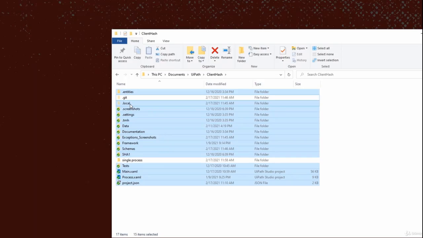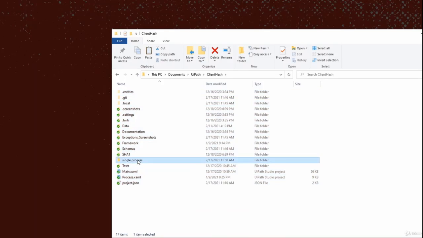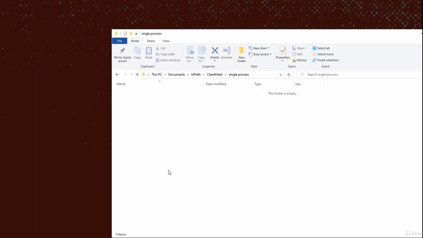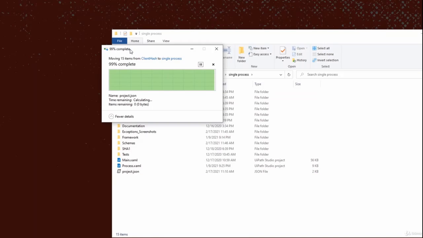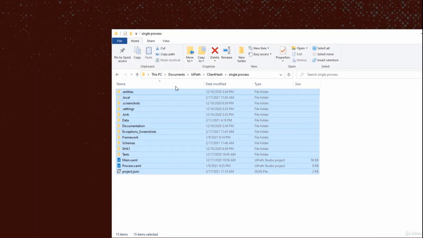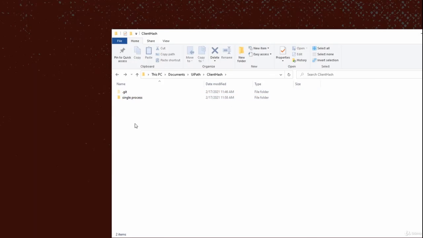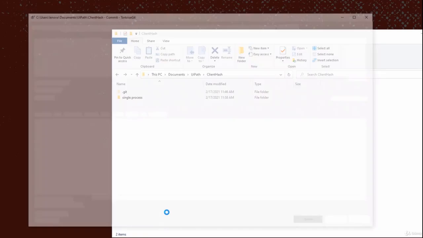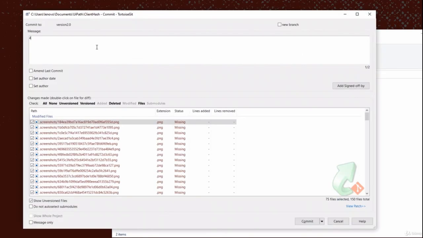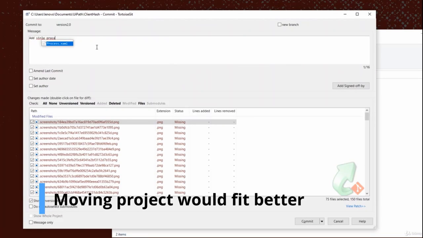And because I want to organize the project, I'm just going to press Control X, which means cut, and go here in the single process and hit Control V, which means paste. And by the way, before that, I have closed UiPath Studio. So now I can have a single process, which I'm going to commit. And let's say add single process.